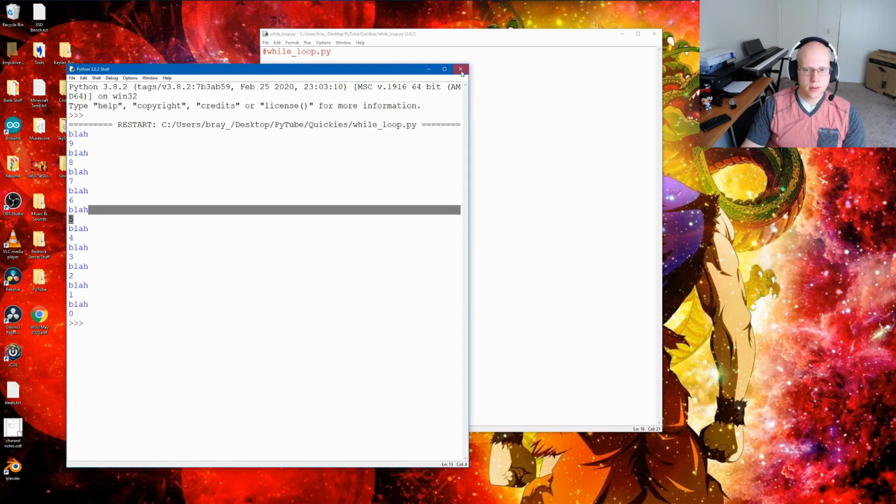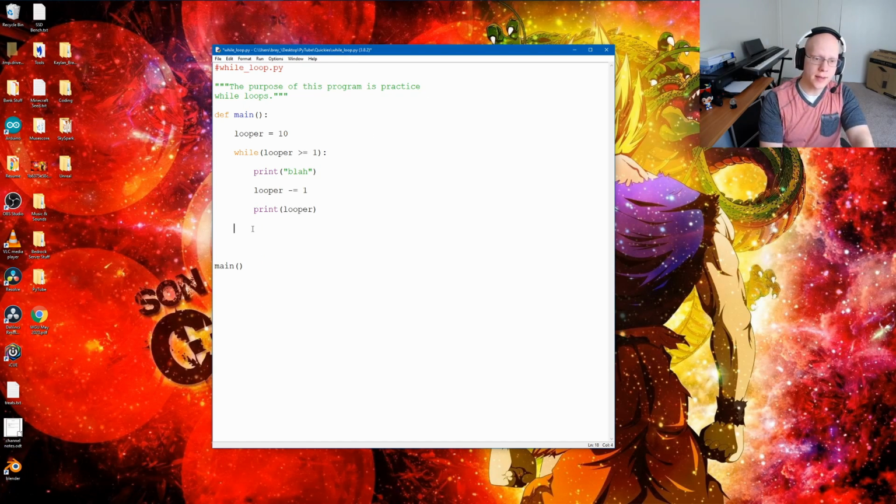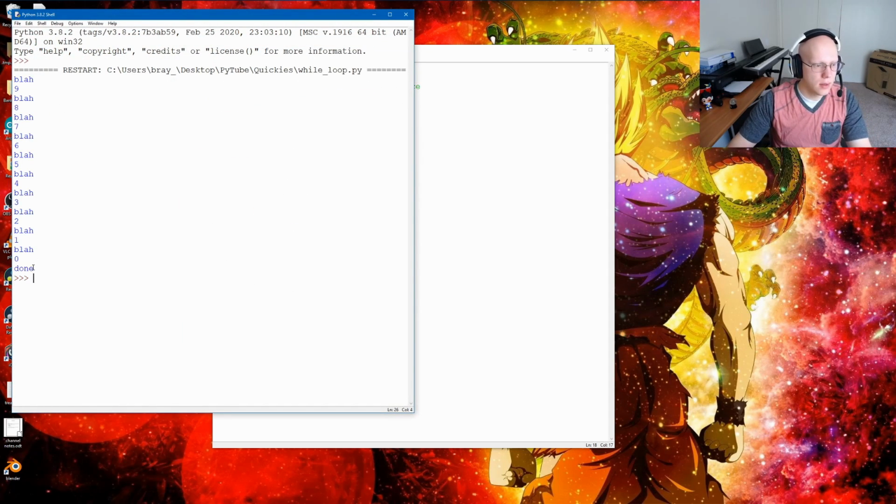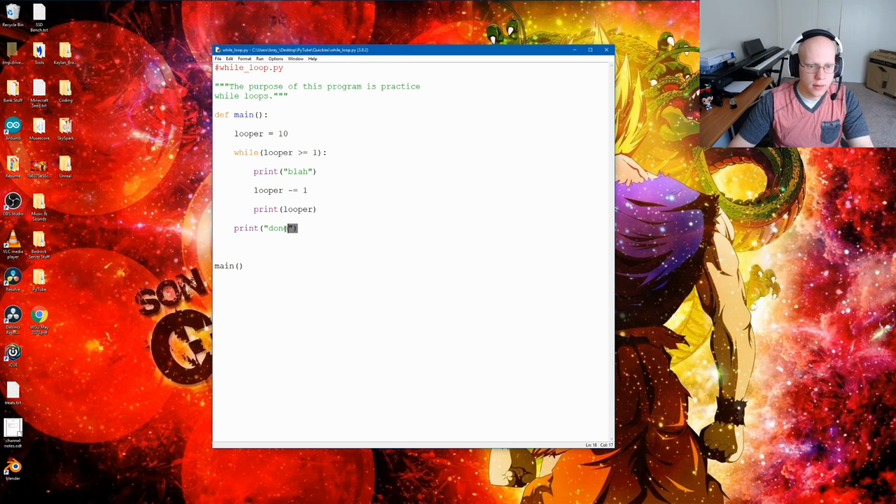Now, if looper is 0, we can also have it print something when it's done by coming back on the same level as the while loop. So after the while loop's done, it runs the next thing on the same level. So we will print done. And done. There. You can also do else to say when looper is false, to do this.